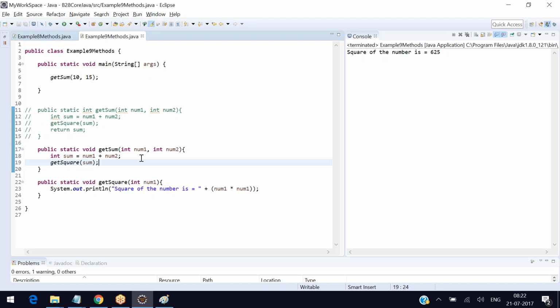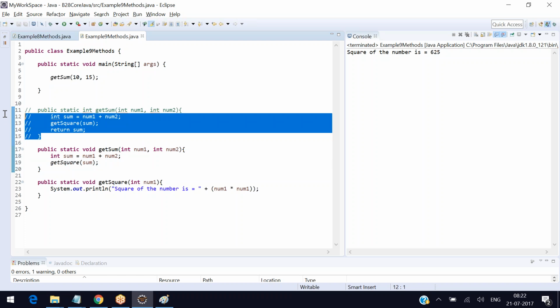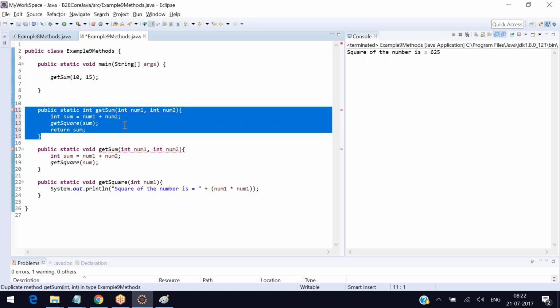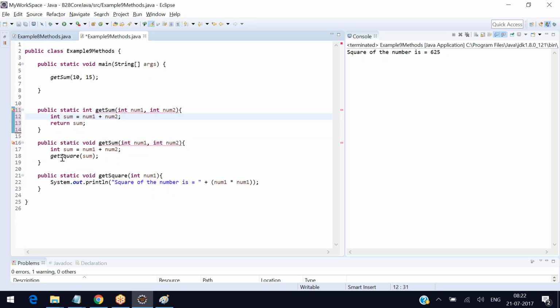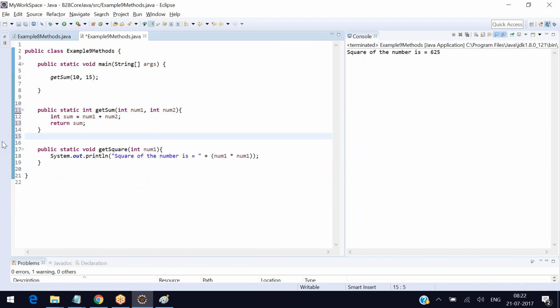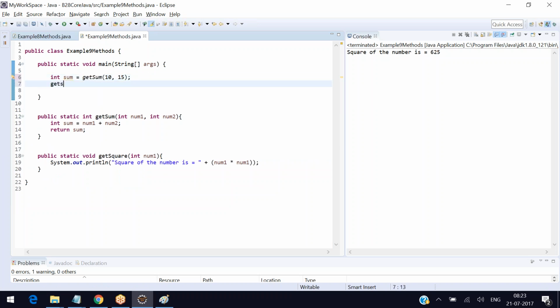So that is the thing, guys. Basically, I wanted you to learn how to return some value and all those things. I'll just remove this and go back to the previous thing, but it's up to you how you want your design to be. int sum is equal to get sum, and you will say get square, and I'll say sum. That is it, guys.